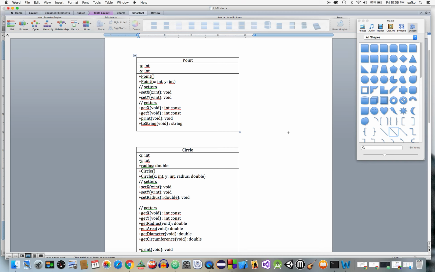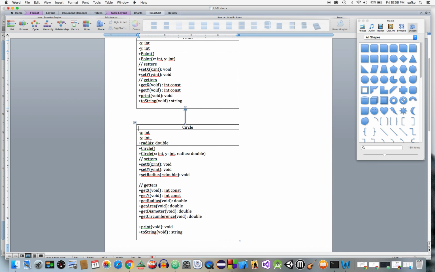I'm going to grab a symbol here and draw an arrow up like that. And in UML, that means my circle will inherit from my point. So everything that's in the point, the circle knows about. So circle at this point doesn't need x and y.